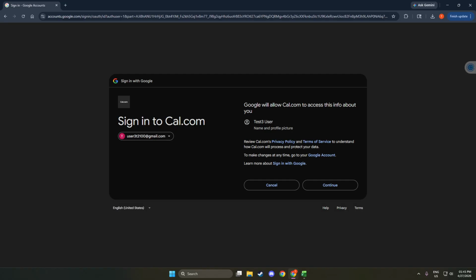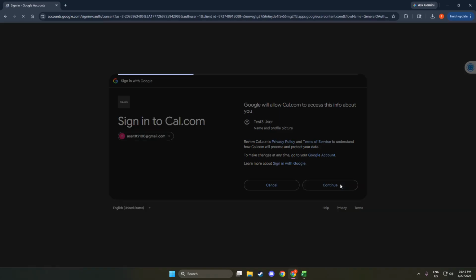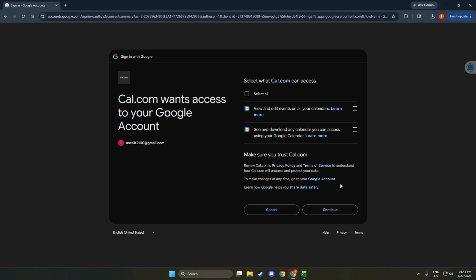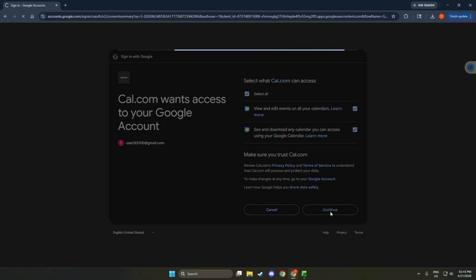Click Allow permissions to grant Cal.com access. The permissions let Cal.com read your calendar to prevent double bookings and create events when someone books with you. Review what's listed so you're comfortable. And remember, you can update or disconnect this connection later in settings if you ever need to.